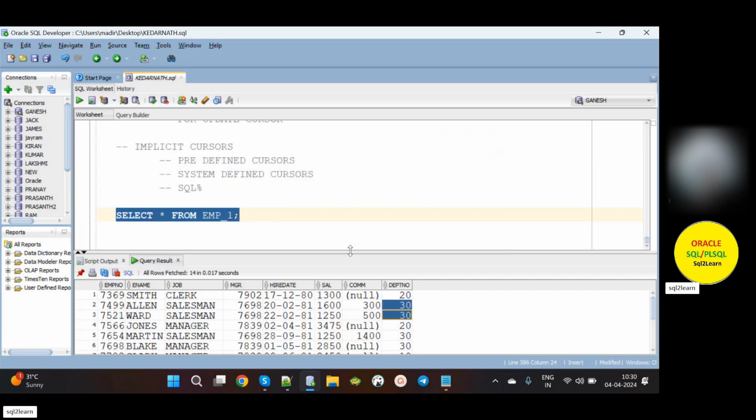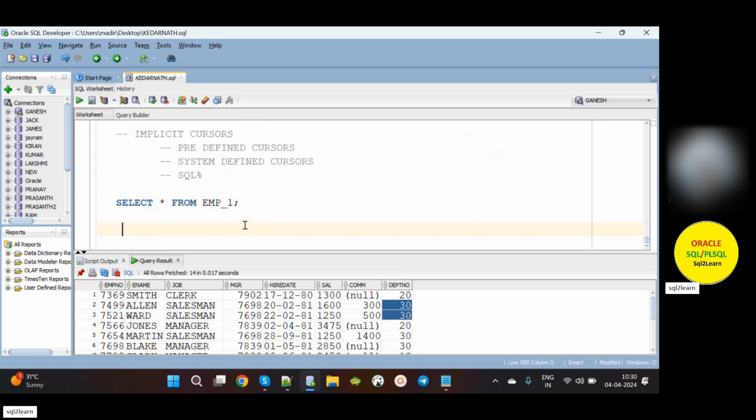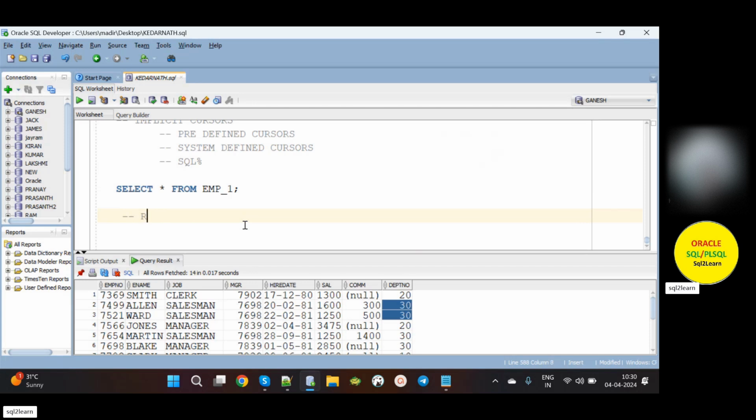I want to apply a delete operation, but before applying it, I want to check the row count of deleted records before applying deletion, for confirmation. That means if I delete any records, I need to check the row count, and only then confirm the delete. So I will show you the example.